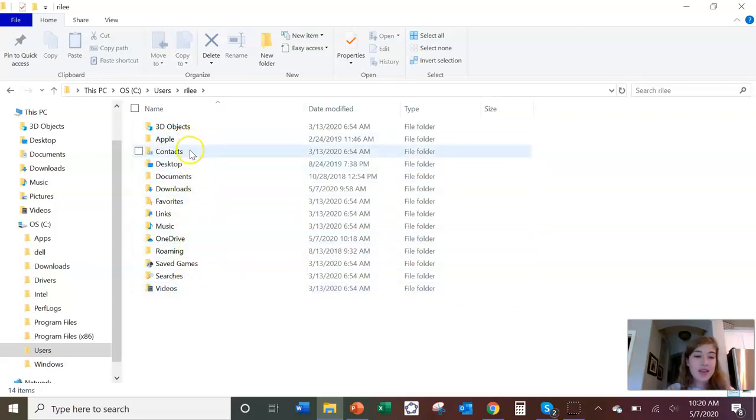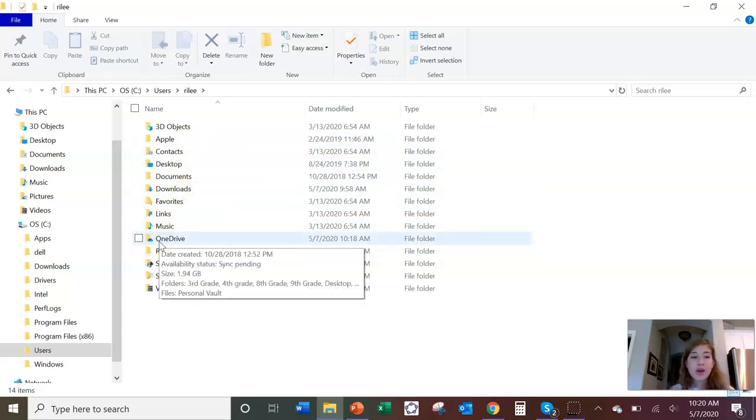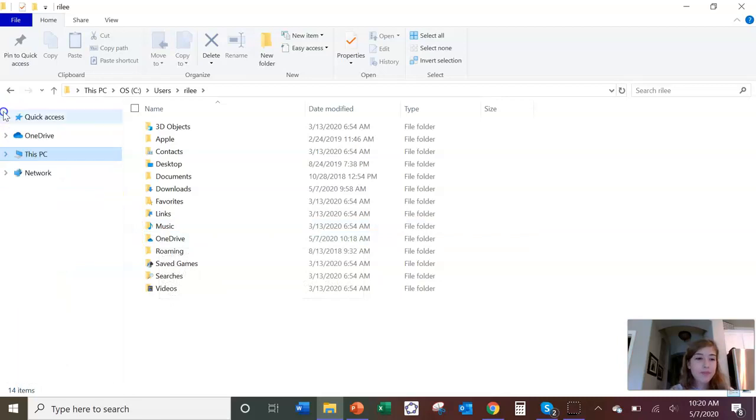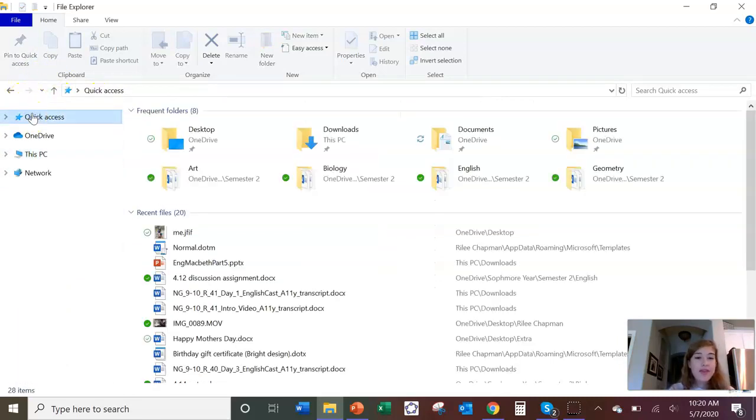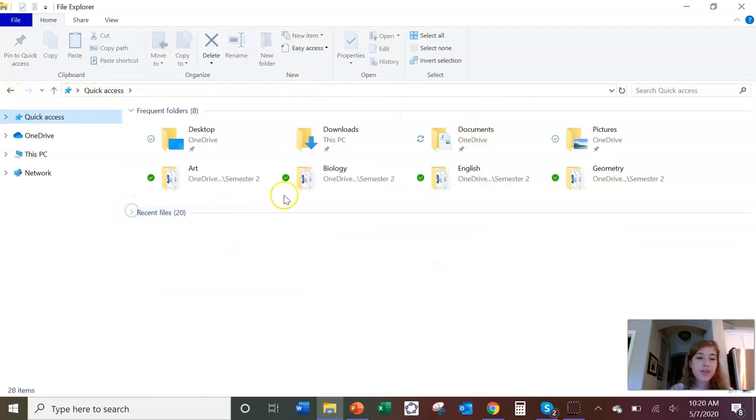Now I see my Documents folder is right here, and my OneDrive folder is right here. I'm going to use my OneDrive folder, but we're going to go into it a different way for this video. So if I go into Quick Access, here we see all this stuff. These are my recent files, but I'm going to hide those for now. So I'm going to put stuff in my OneDrive folder.